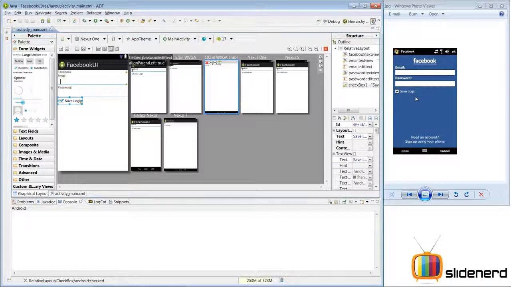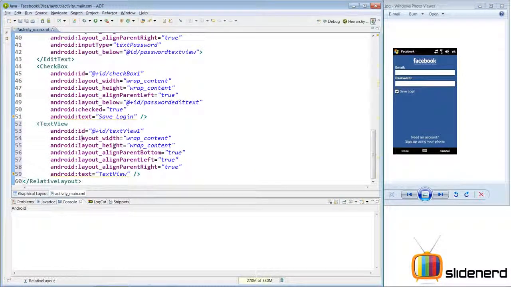Now ultimately we move to the last part, which is this text which says need an account, sign up using your phone. The sign up probably has a hyperlink associated with it. We are going to again see how to put a hyperlink later inside a text view, but for now I'm going to simply make a single text view over here, which is pretty simple in nature. I'm going to have this text view at the bottom of the screen, and here for the align parent left is true, and it stretches across the screen, so align parent right will also be true, right? So here if I go to my layout, there's my text view.